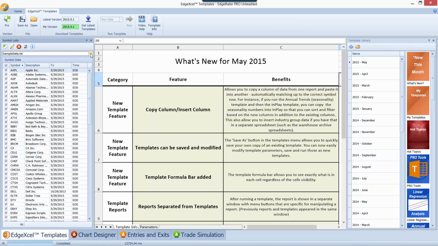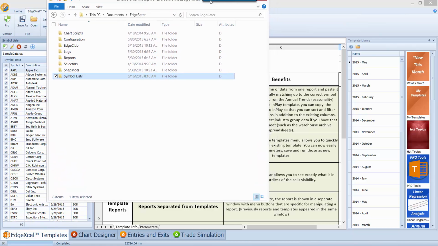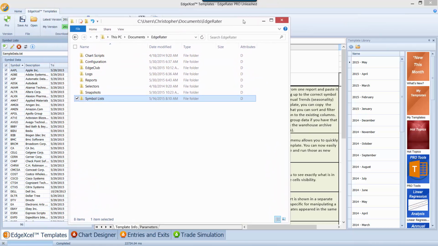Now you probably will want to create your own symbol lists or download symbol lists from the internet, or just build a symbol list within the program. So, an area on your hard drive where the symbol lists are stored, I'm going to bring it into view here.